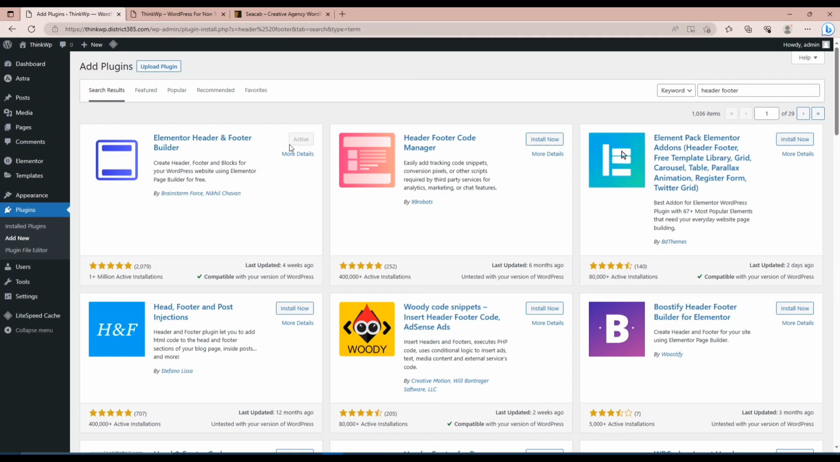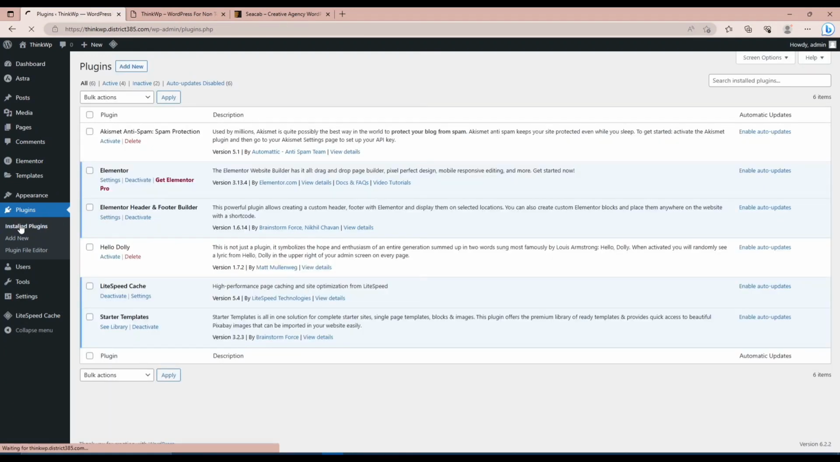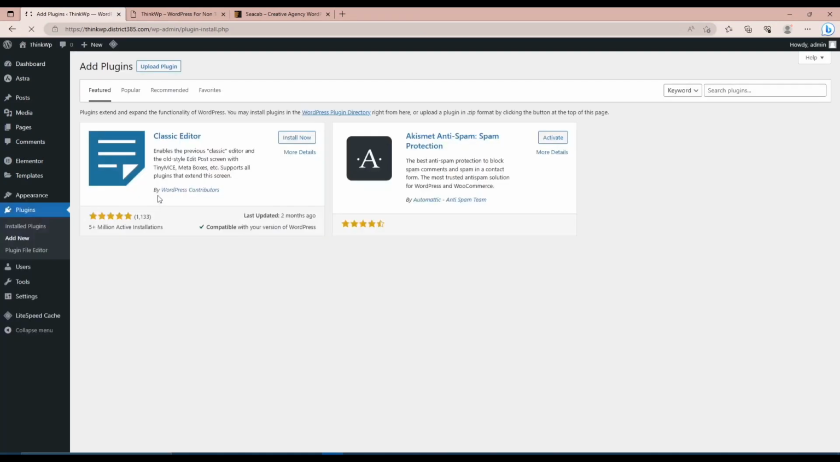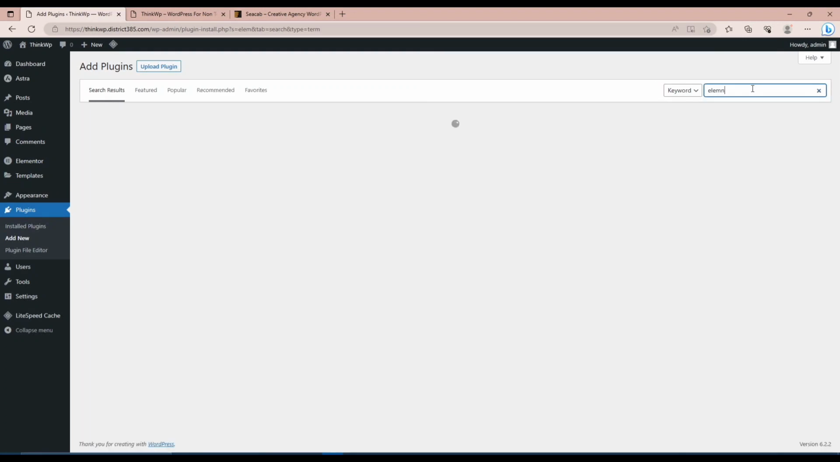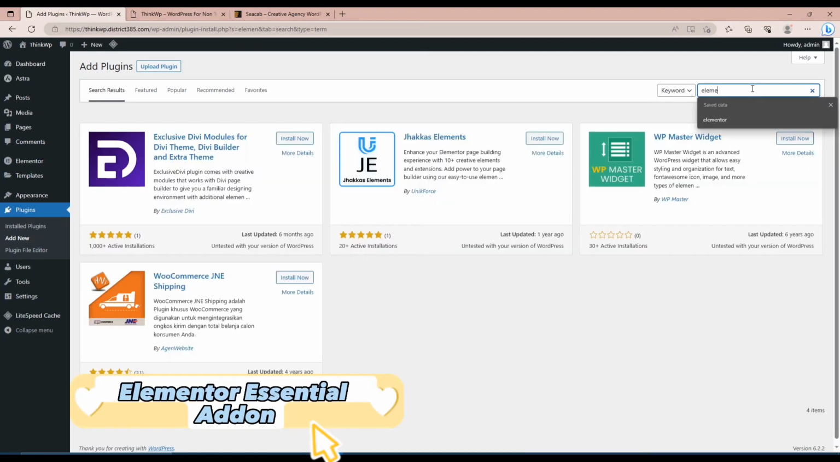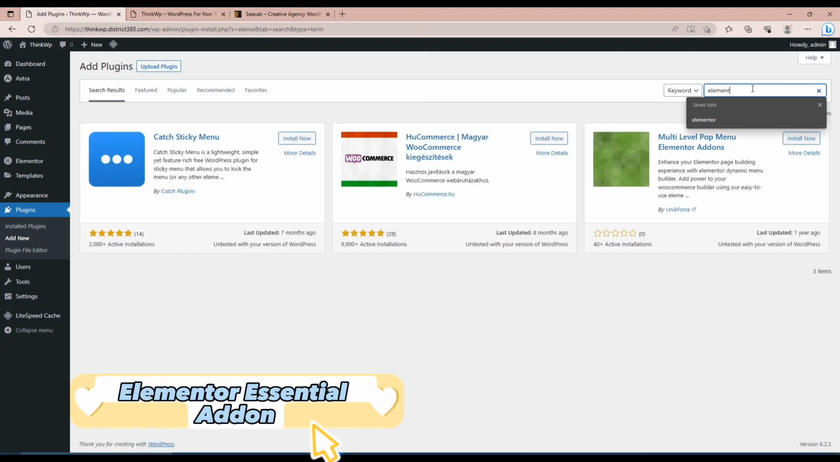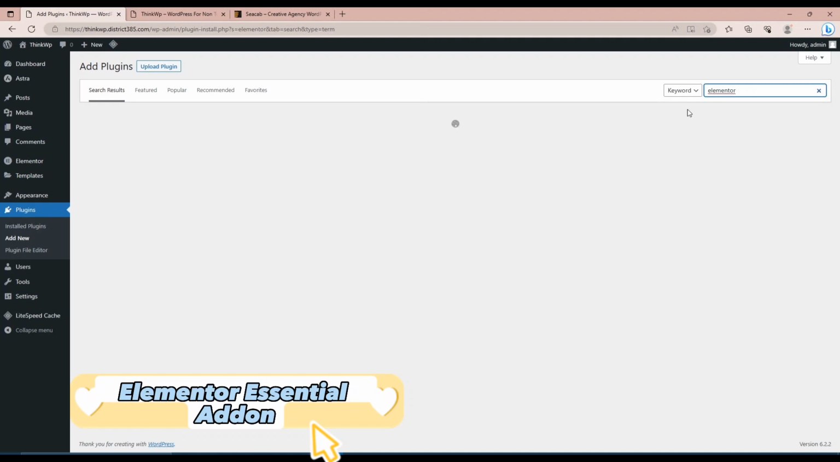So you also need the Elementor page builder plugin to be able to use this plugin. So make sure you install your Elementor builder plugin to use this. So just one more thing I would like to add, because I would just like to install the Essential Addons for Elementor. Just type Elementor and it's going to bring out the Essential Addons for Elementor.